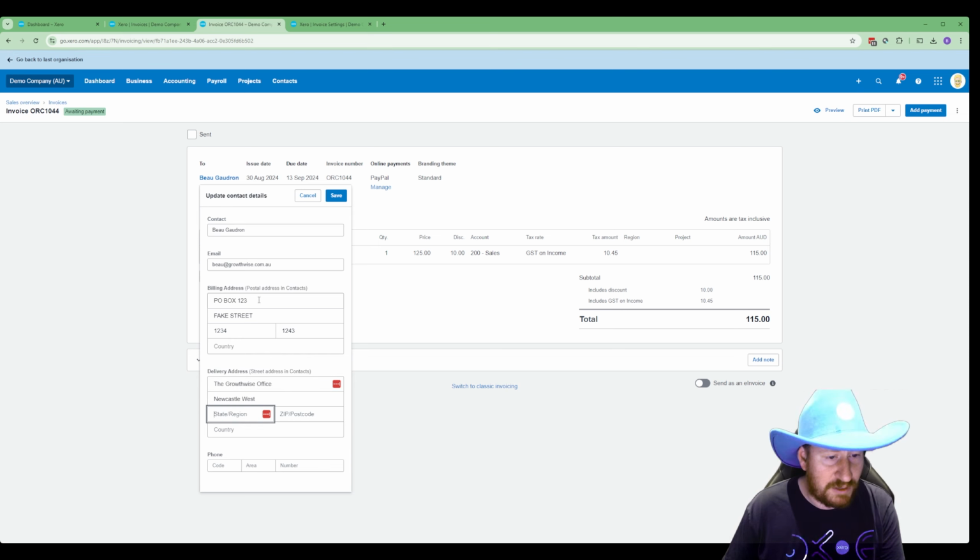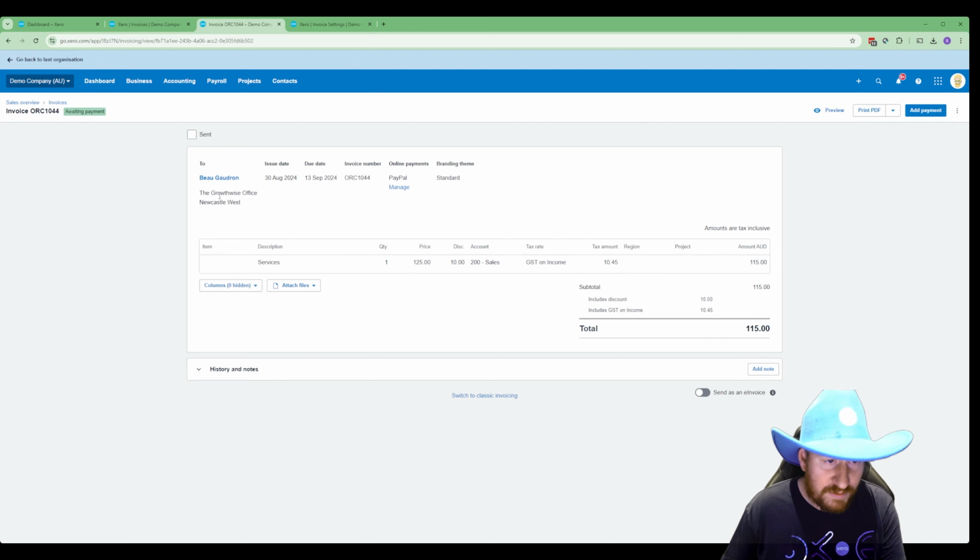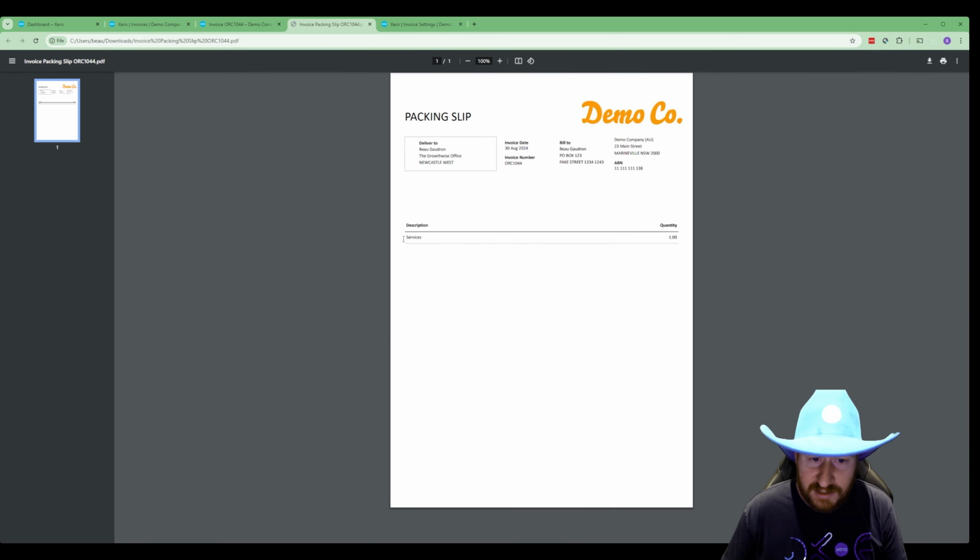So you can see now we've got a billing address and we've got a delivery address. If I click on save here, we've now got both of those things in. Now what we can do, if we go to print, you can see we've now got the ability to select a packing slip. What's good about it is it's only going to give actual data about the services or the quantity of items. It doesn't actually give you anything about pricing.